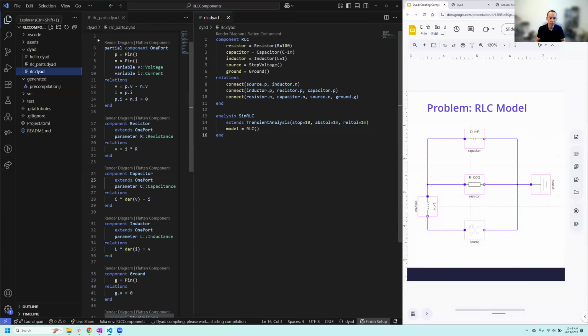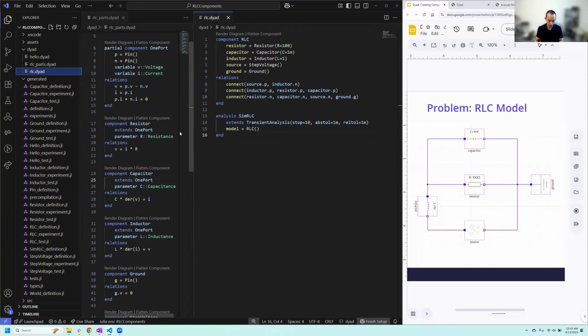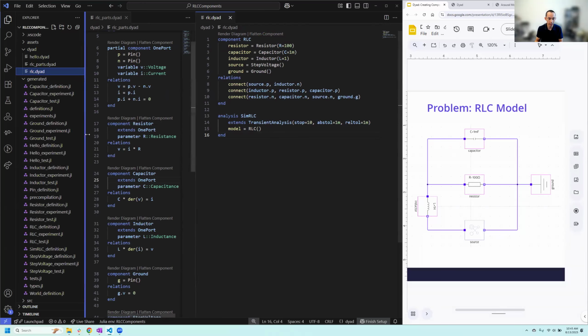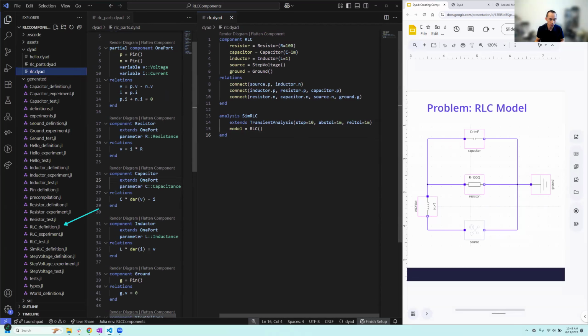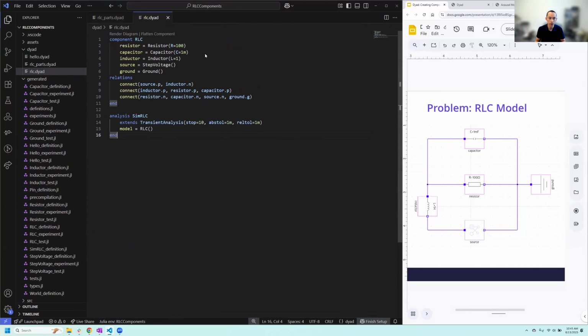Now that everything's saved, I can look inside my generated file folder to see, oh yeah, here's my RLC definition, as well as my analysis definition and all the other things I created. So it looks like we're good to go. Now I'm going to instantiate this Julia project, and then we can run the analysis.